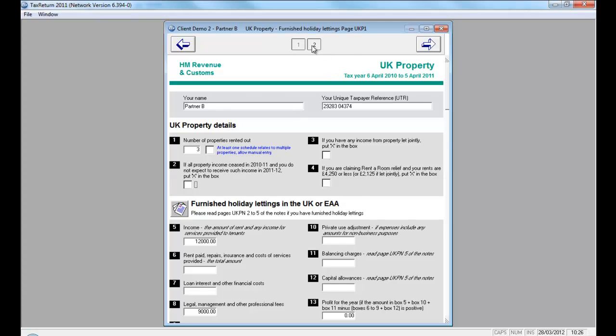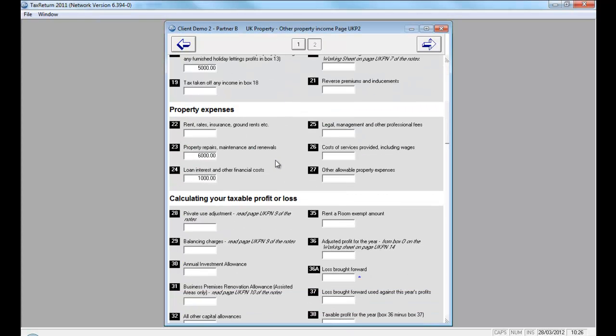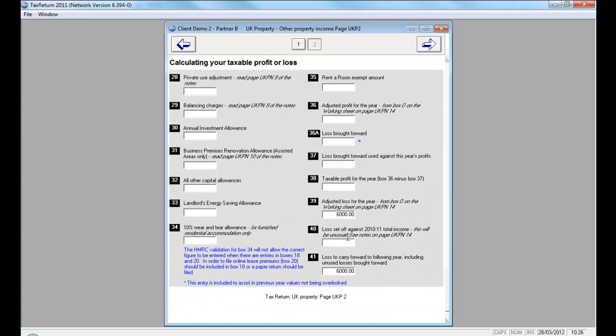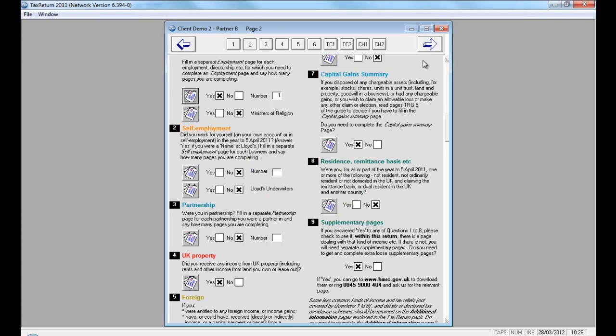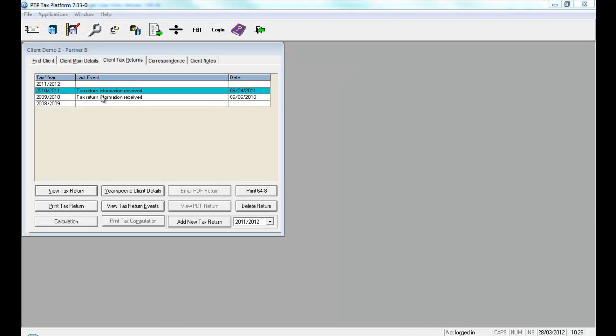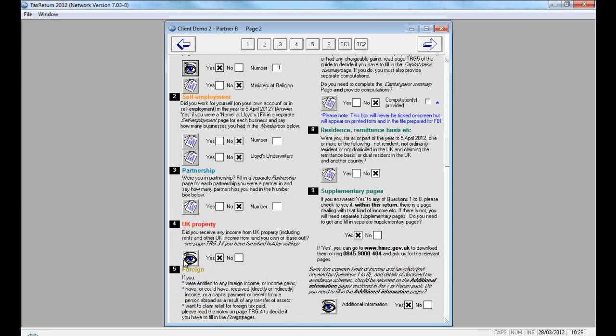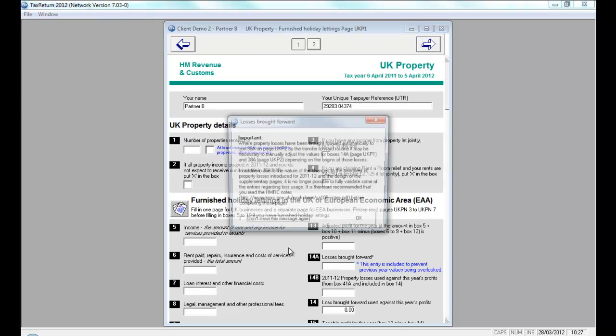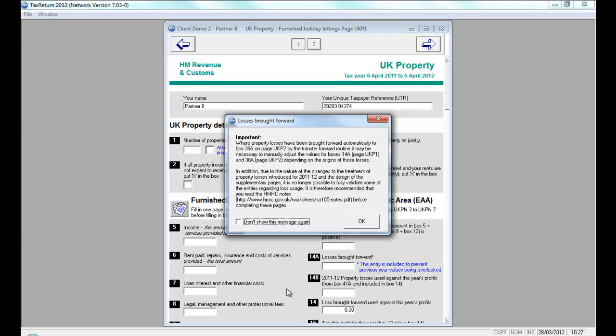If we access page 2, we can see that I also have a property loss from my other property income, the total of which results in a loss to carry forward of £6,000. So if I now click in to view the 2012 return, and again, access the UK property pages. There's an eye icon to show that we need to have a look here because there's information transferred forward from the prior year. Choose to view those property pages and I'm displayed a warning.